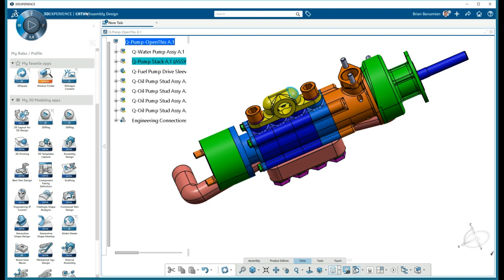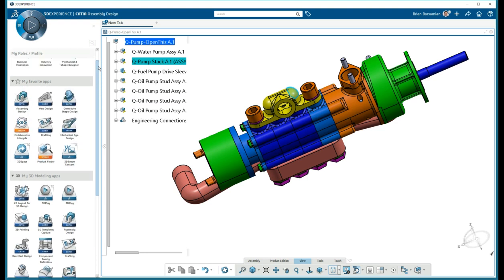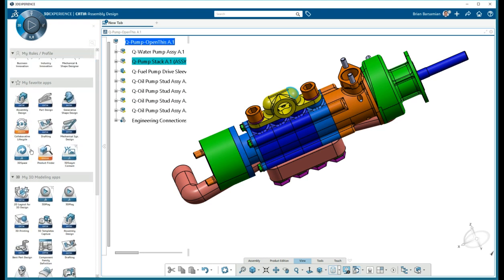Now currently, if you look up here at the top, I'm in the Assembly Design app. So one of these apps here that I've chosen, this is the one I've chosen here, Assembly Design. I'm in that app, and these are the tools for it. And then there are different tabs that show all the different tools for this app.